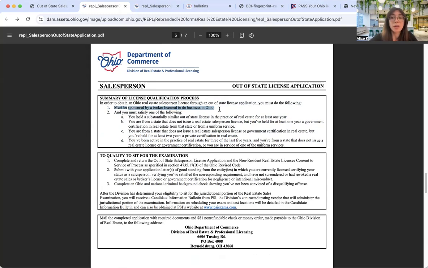Like other states, you can go get your agent's license, but you don't have to hang it anywhere yet. So this one in Ohio, you need to go find a broker. So go Google brokerages, aka real estate agencies in Ohio, and go find one and reach out to them and say, hey, I want to become an Ohio agent. Can you sponsor me? And they should know what that means.